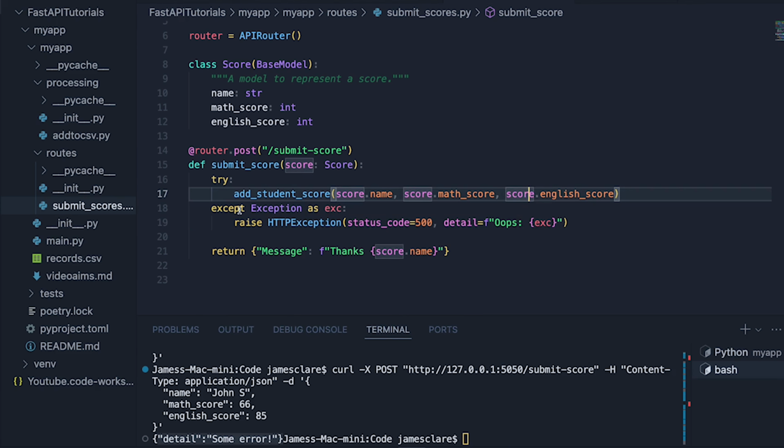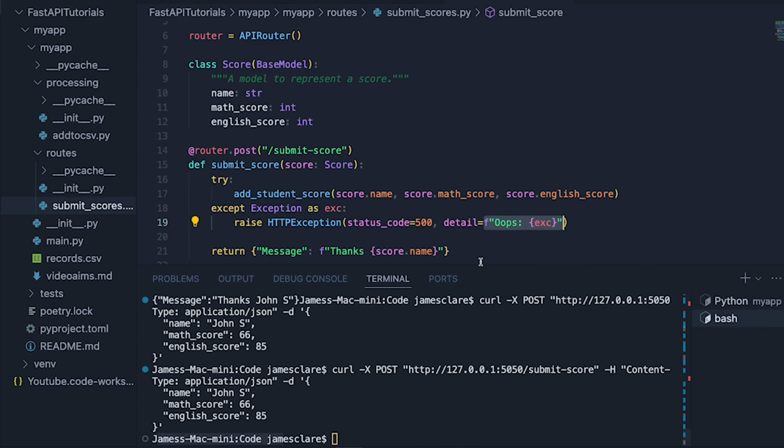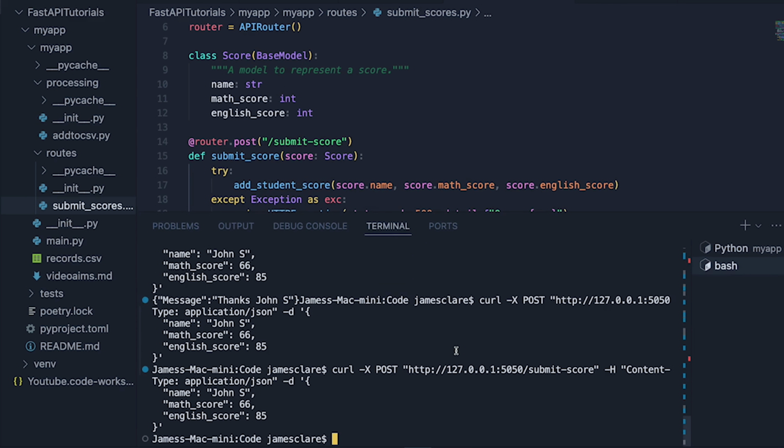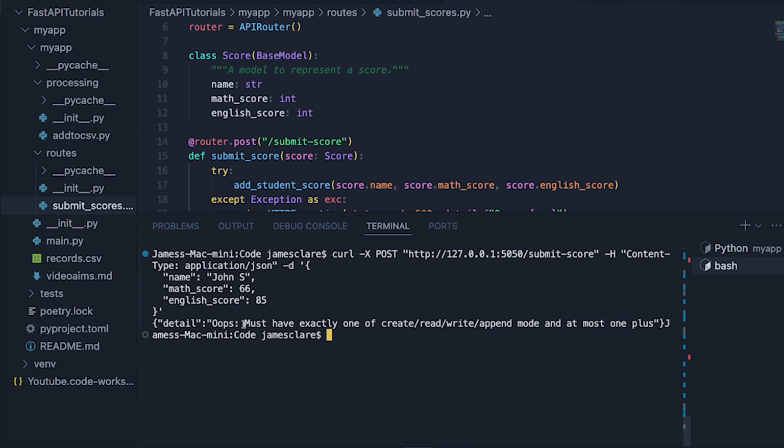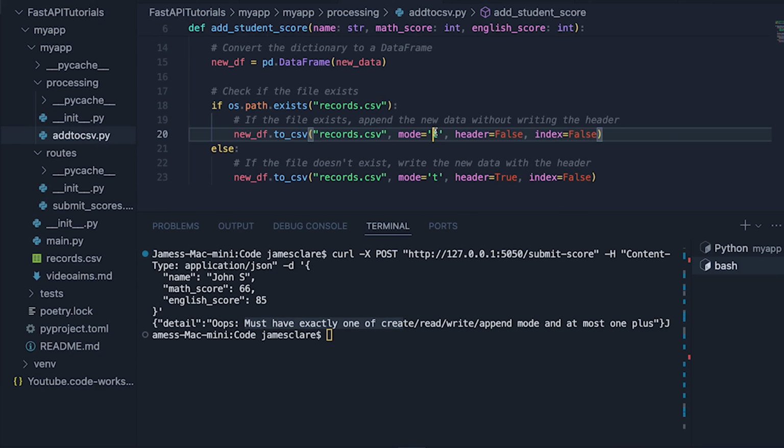exe. So what this is doing, the contents of the exception are basically being saved into this variable as a string. That means we can now return that string back to the user. So we make sure this is a bit bigger because it's probably going to give us back a fairly big string here. Clear the screen and hit this. And there we are. Must have exactly one of create, read, write, append mode, and at most 1 plus. Yeah, so that's probably in response to me doing T.